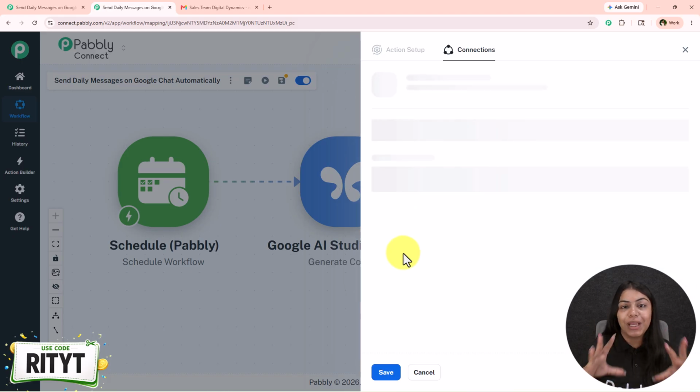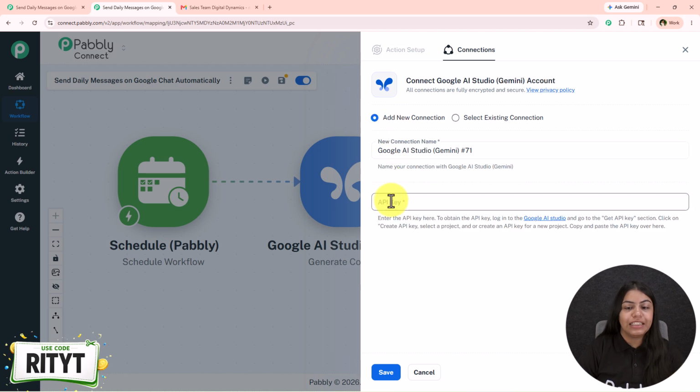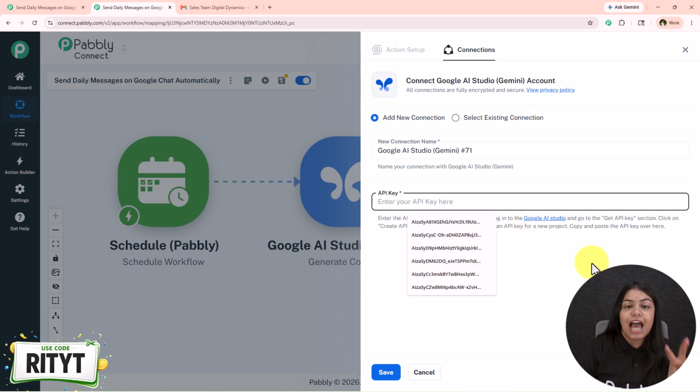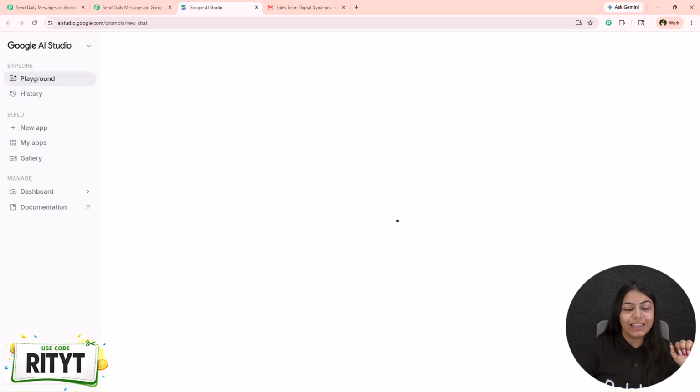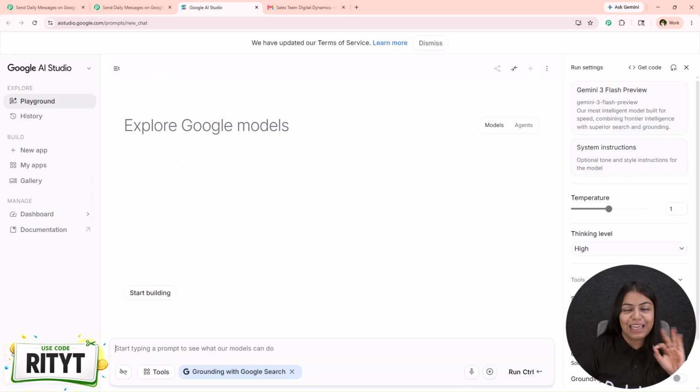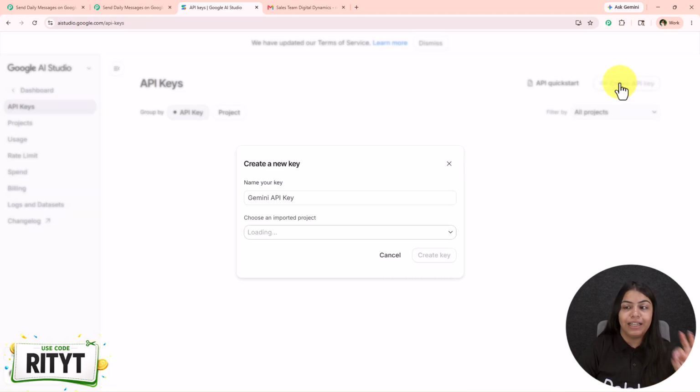Now if you've already created a connection between Gemini and Pabbly Connect, then click on select existing connection and then save. But if you haven't, follow me, click on add new connection, and then it is asking for the API key. In order to get this API key, go to Google AI Studio. Once you come to your Google AI Studio, from the left hand side, you have to go to this key button, which is the get API key button, and then click on the create new key button over here.